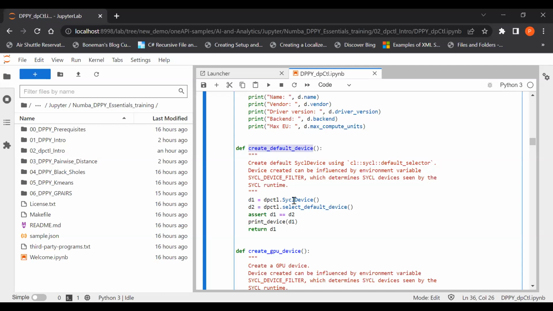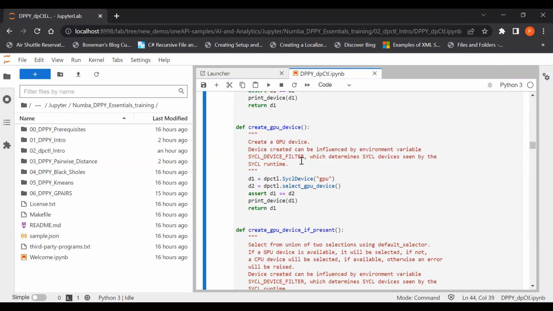The first example is creating a default device. I'm passing in dpctl.SYCL device or dpctl.select default device here, and both are written the same. The system selects the best available device for you. You just run this and the system picks whatever device is best, and then it prints information. Or you can create a specific GPU device context. I create a GPU device here, calling dpctl.SYCL device of GPU or dpctl.select GPU device. It's the same thing. Either function gets hold of a GPU device.